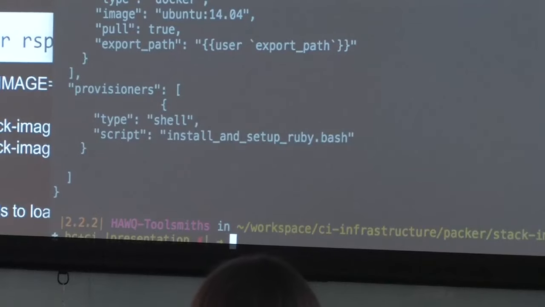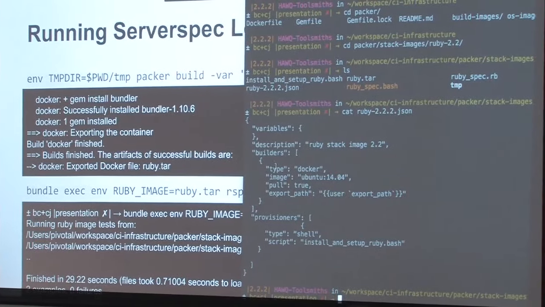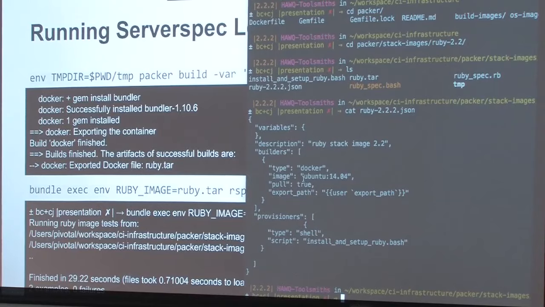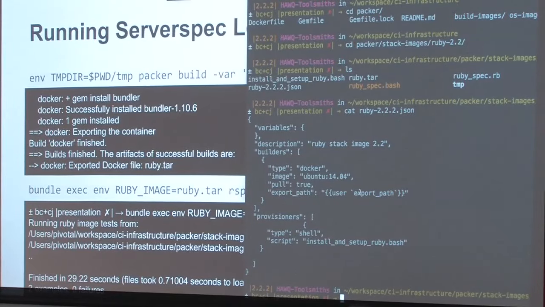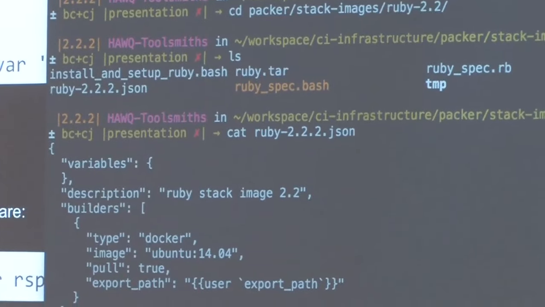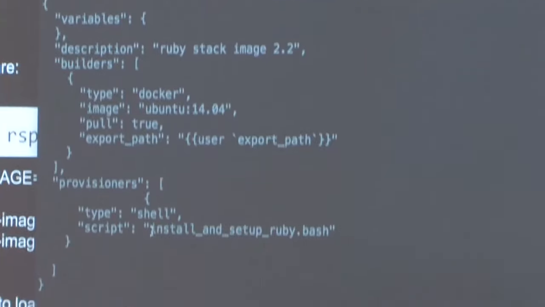Yep. So this is as simple as a Packer template comes. We're naming it. We say, in this case, use Docker to build it. Build off an Ubuntu image. We give it where we want the tar file to be put afterwards, and just point it at a bash script that describes how we want it to install Ruby.